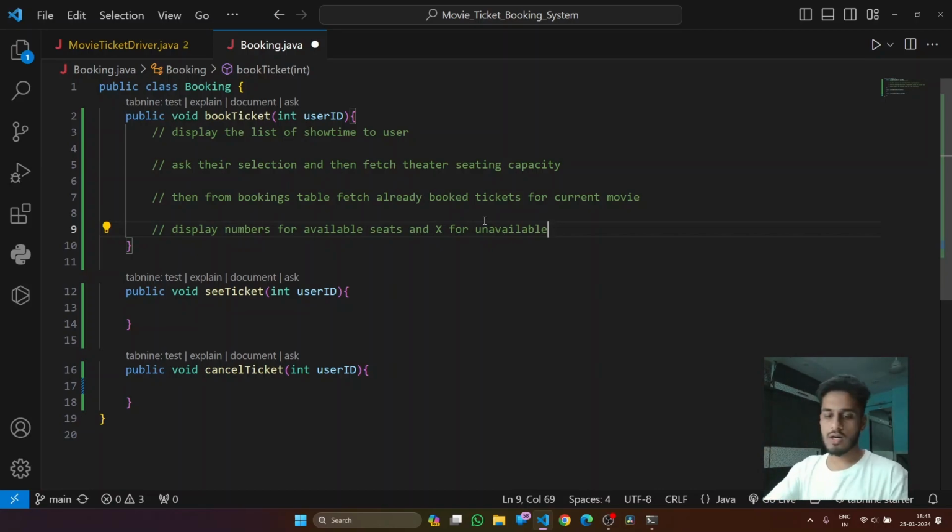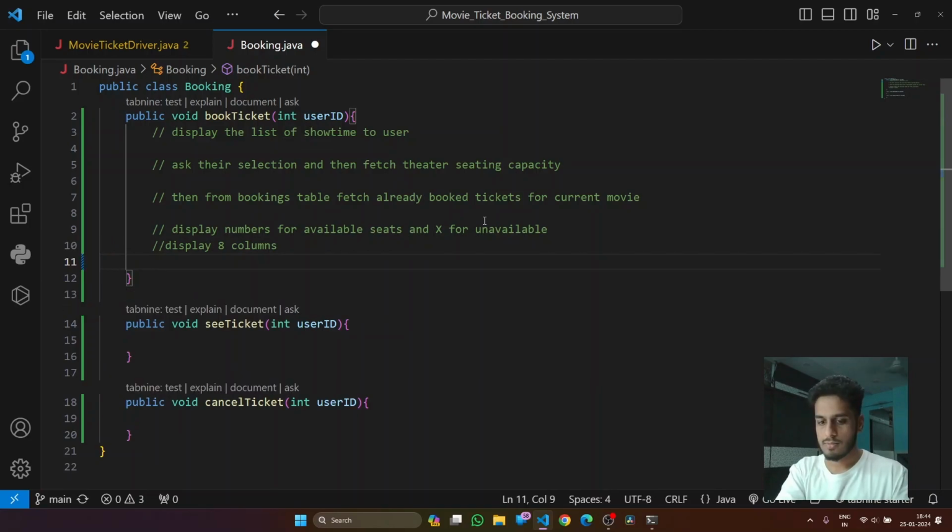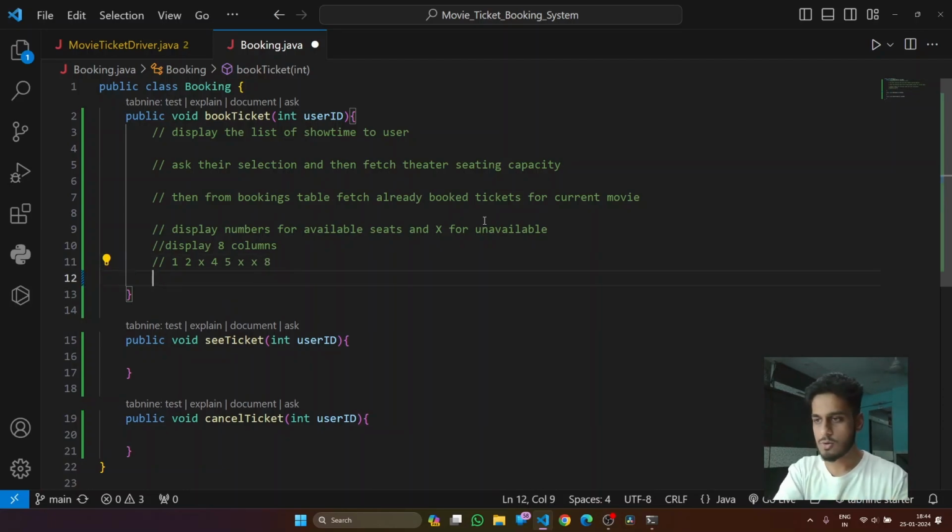I'm just making it static. We'll be displaying our theater into 8 columns. That is just for example. 1, 2, x, 3, 4, x, then 4, 5, 6, 7, 8. That's one row. After that, we'll go to the next row.